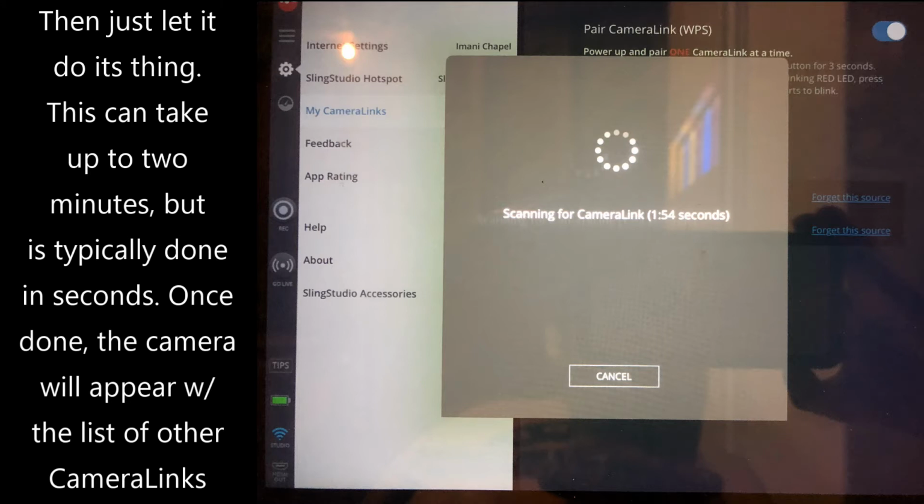This can take up to 2 minutes, but it's typically done in seconds. Once done, the camera will appear with the list of other camera links. And now you can close the Settings tab.